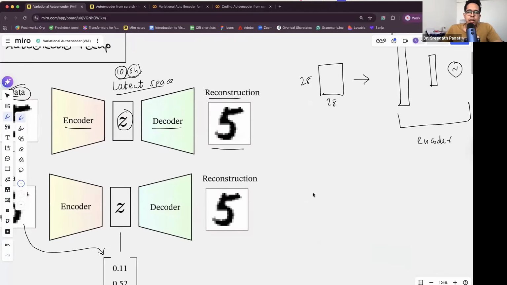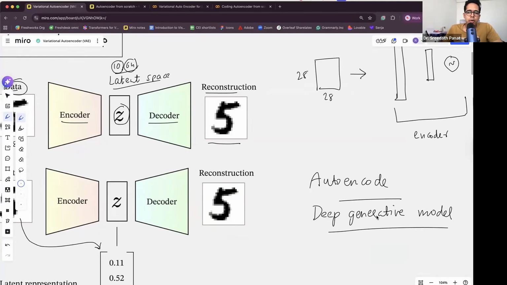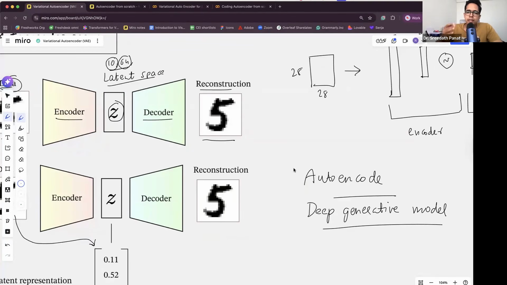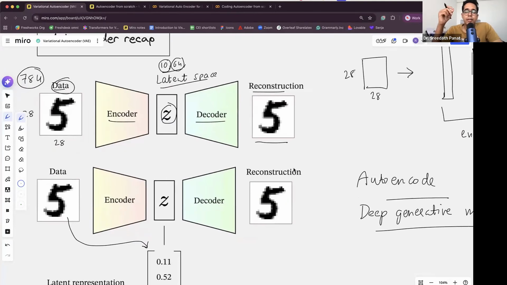So, can you consider an autoencoder to be a deep generative model? And what is a deep generative model? A deep learning model which has the capability to generate, in this case, images. That's the reason why you might want to pick a random latent space point and hope that it corresponds to a completely new image of a handwritten digit 5 or digit 7.